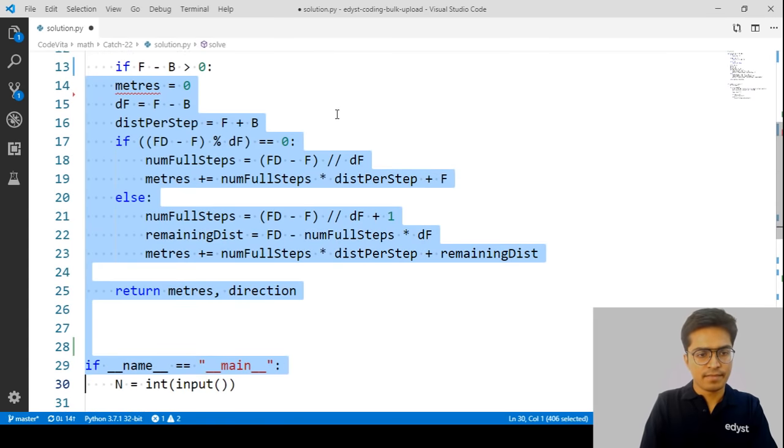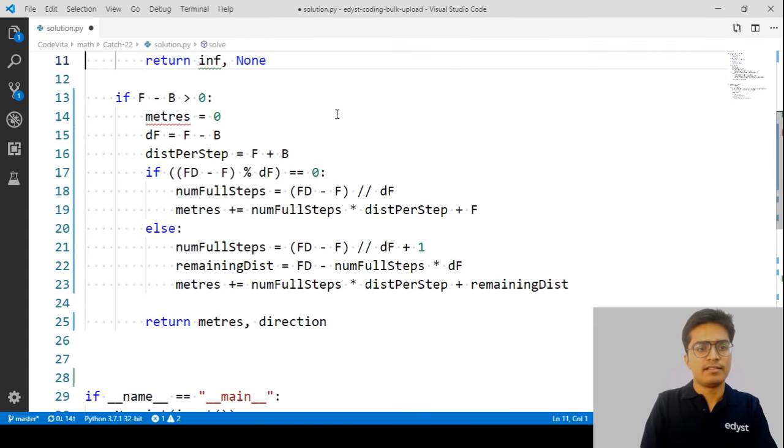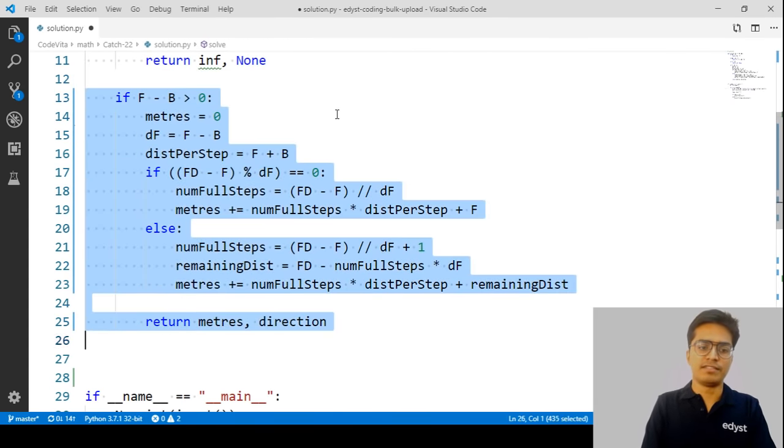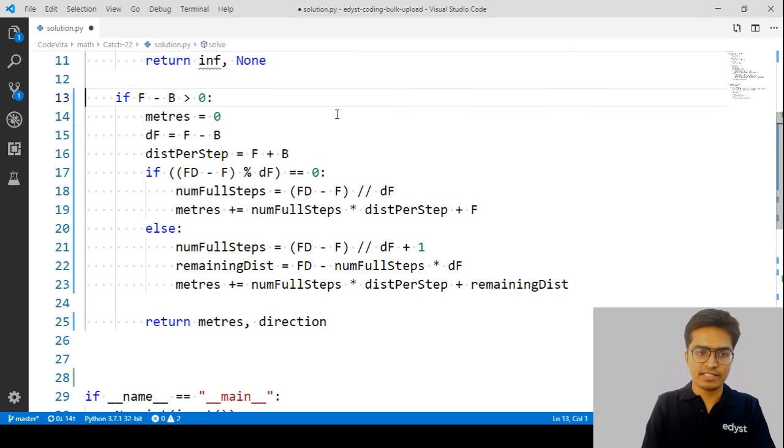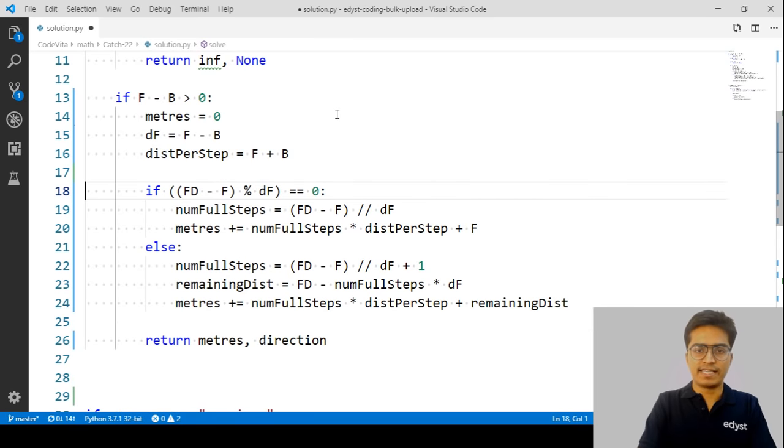The surrounding if condition over here should ideally be if your f minus b is greater than 0, right? That is when you want to do all of this magic. If your f minus b is greater than 0, yep, that is when you're going to do exactly this. You're going to return the meters and the direction.